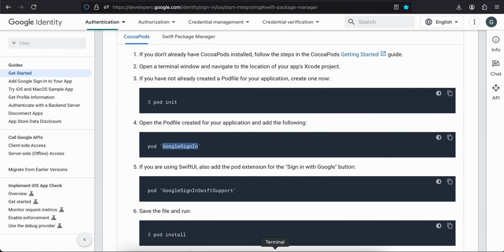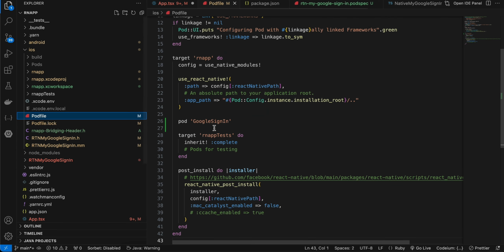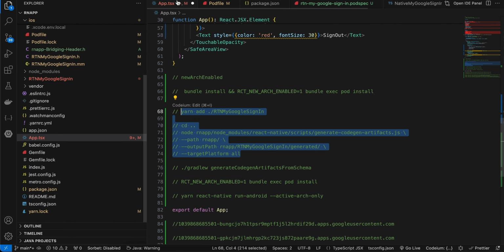So inside CocoaPods, first go to your iOS folder. Inside the Podfile, here you can see I have added this pod, Google SignIn. Make sure you add the same thing. We will be using Objective-C because Swift is not directly supported, that's why I'm using Objective-C. So add this, and then don't run pod install.